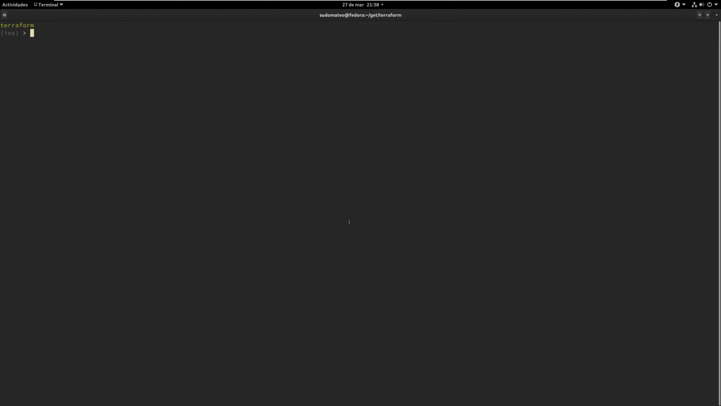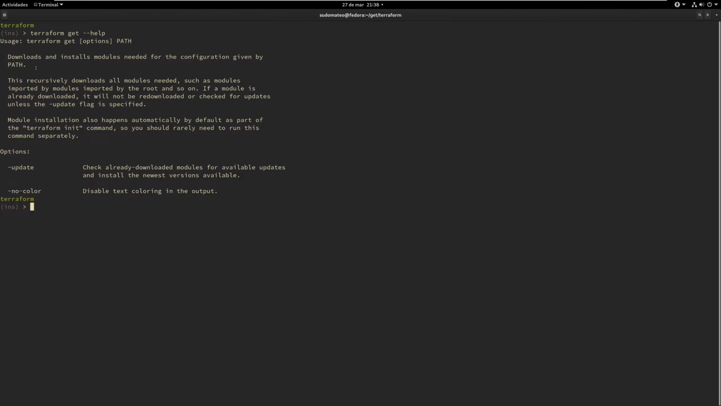Terraform get allows you to fetch the modules for a given Terraform configuration. If I run terraform get --help, you will see that it downloads and installs modules needed for the configuration. It recursively downloads all modules needed, etc. Module installation also happens as a part of terraform init. So again, this is another command that you might not run too often. You might not run terraform get that often because terraform init does the job already.